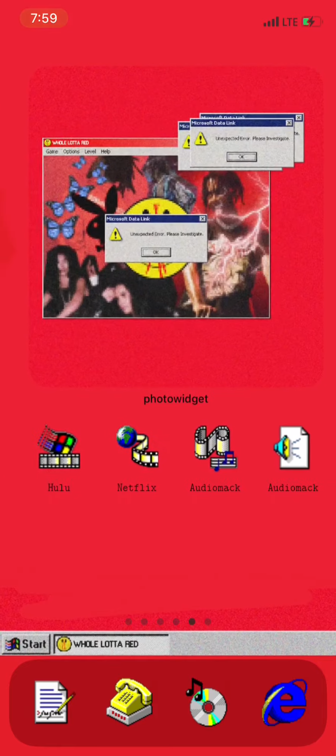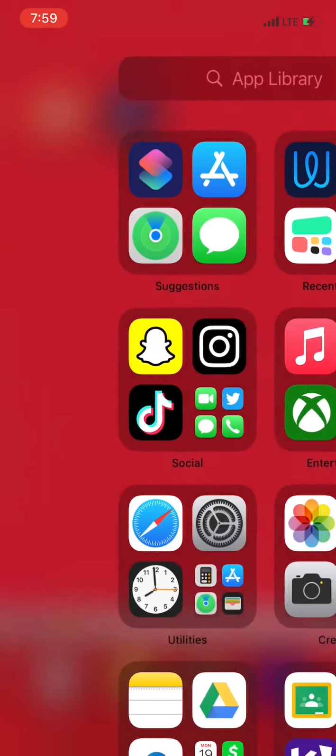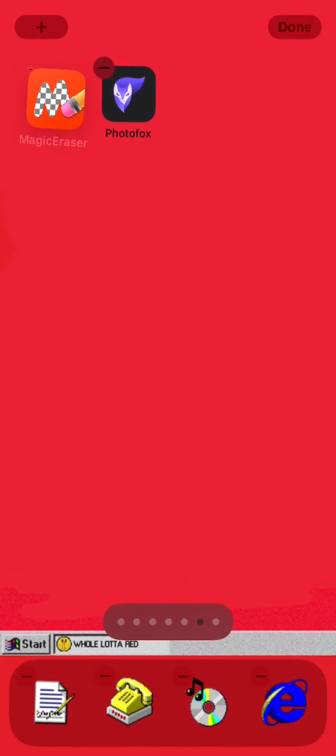All right, so first, what you wanna do is you wanna have both of these apps. You want Magic Eraser and I can't even see it, but y'all can see it on the screen. I think it's called Photofox, right? I think that's what it's called.